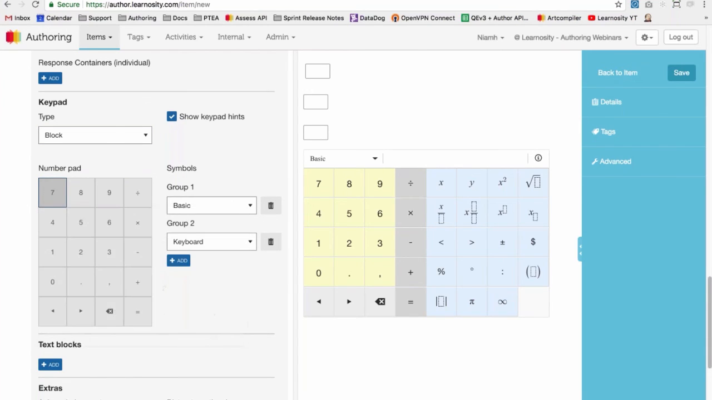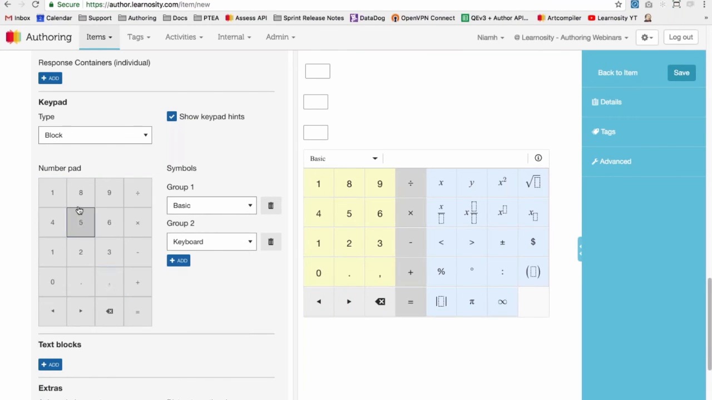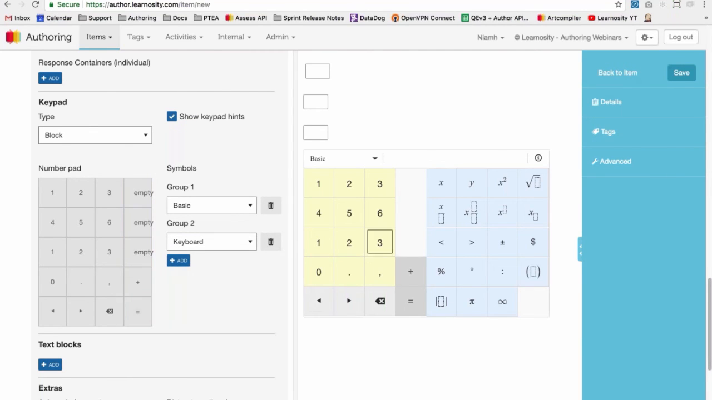So I just click on the button that I want to change, and I can say empty to make it disappear, or I can click on what I want to replace it with. So I can do that. I can get rid of everything if I want to, and that's it. So this number pad area is just concerned with this grey area and these yellow options here as well. And then we have our symbols area on the right.